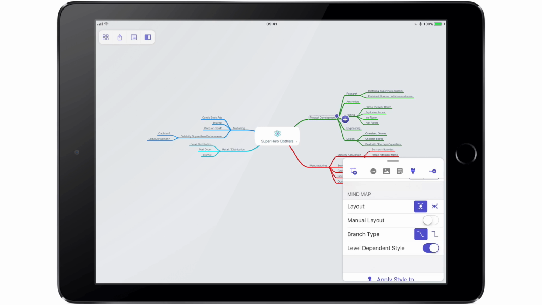And then the level dependent style button allows you to keep formatting consistent within same levels. Like earlier when I was copying nodes between different branches of this MindNode diagram, it would adopt the formatting and coloring of the destination node.